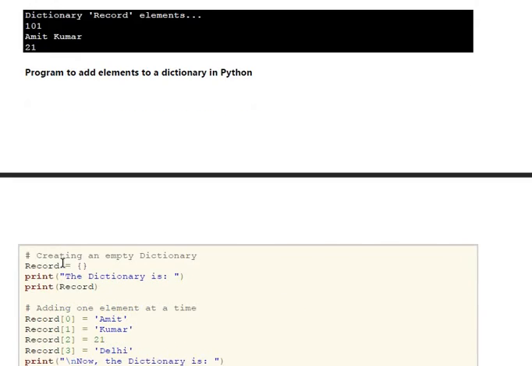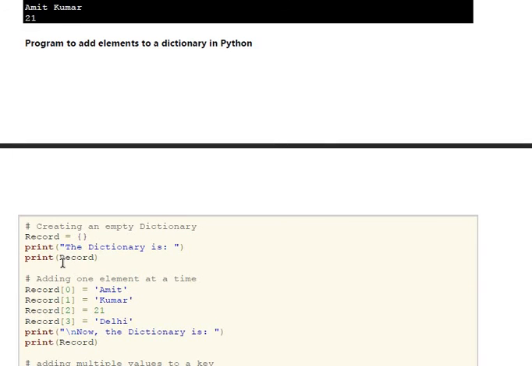Now all of you know that we can do different operations in a dictionary: we can add the elements, we can remove the elements, we can also search the elements and update the elements. So today what we will learn is how to add elements to the dictionary in Python.